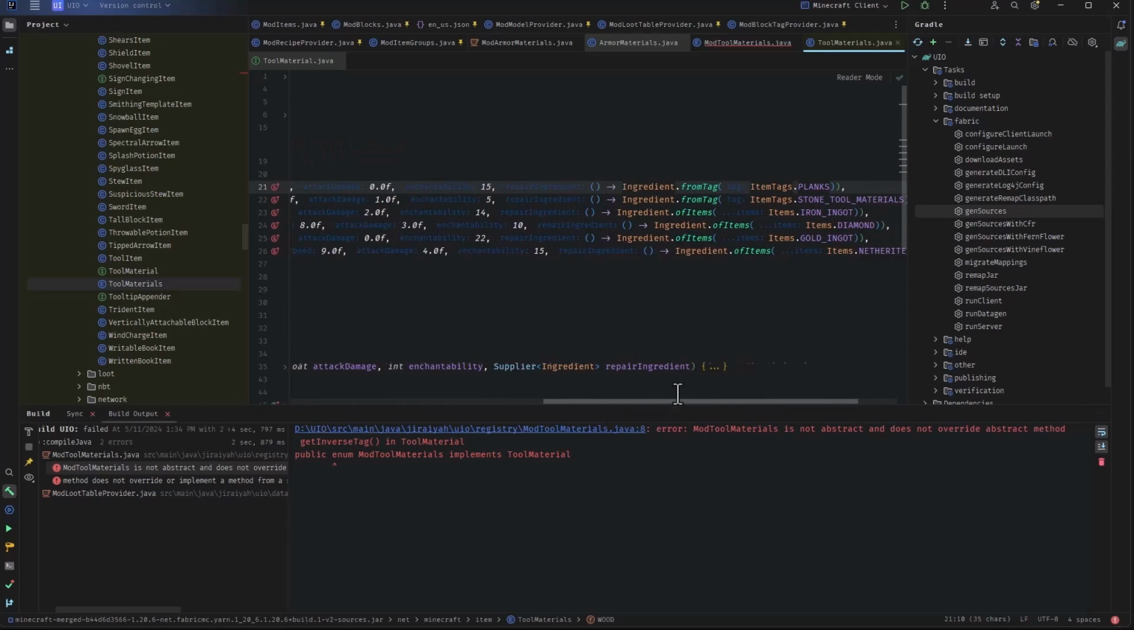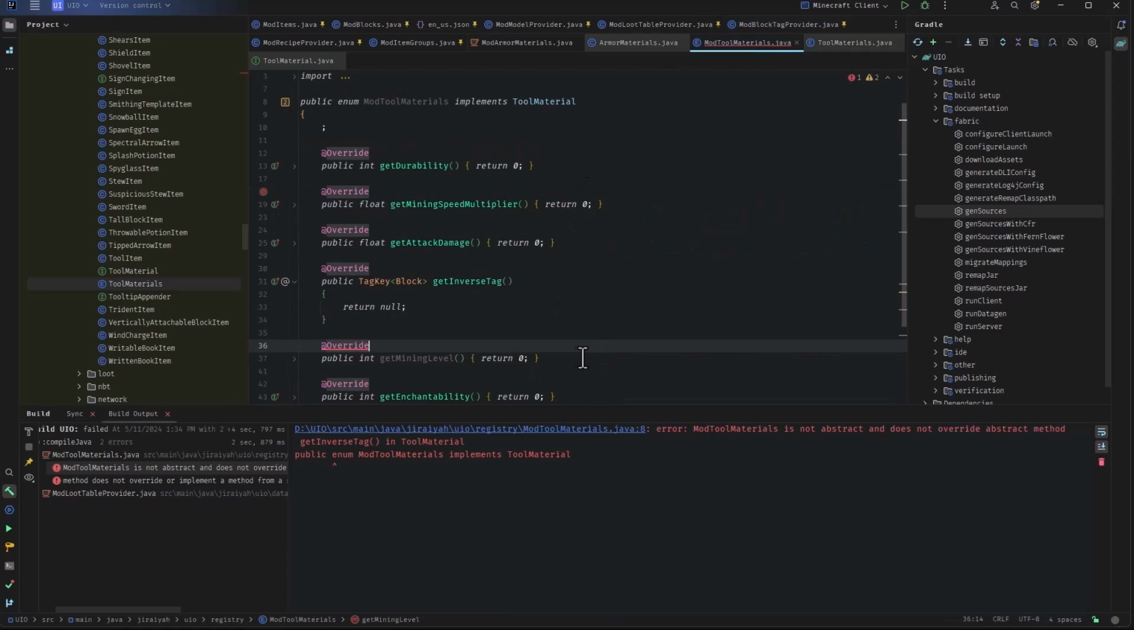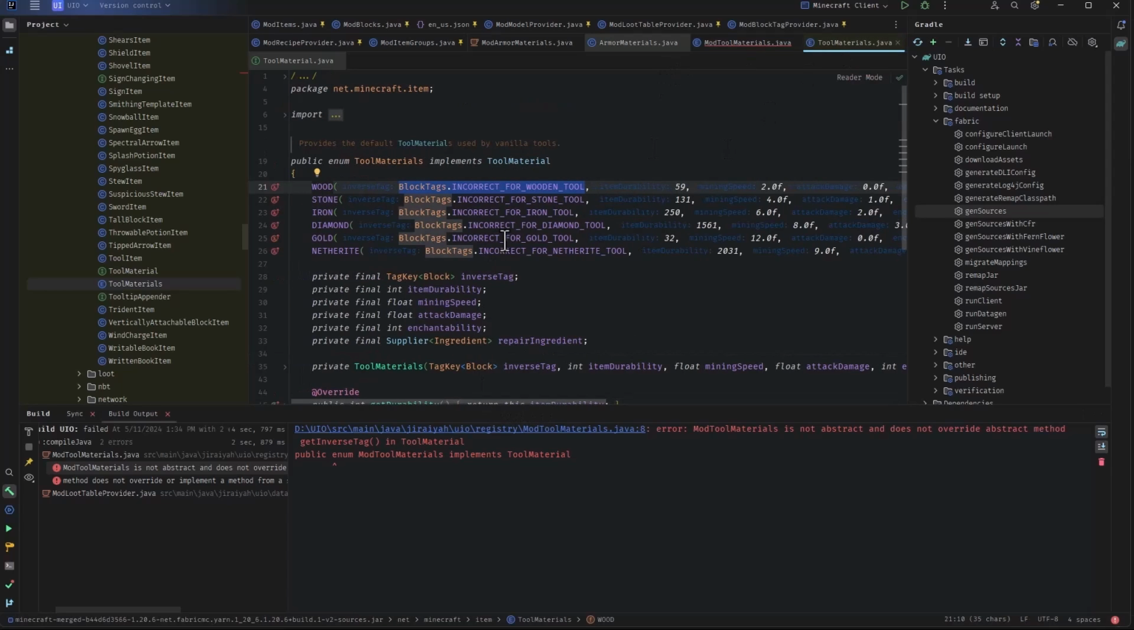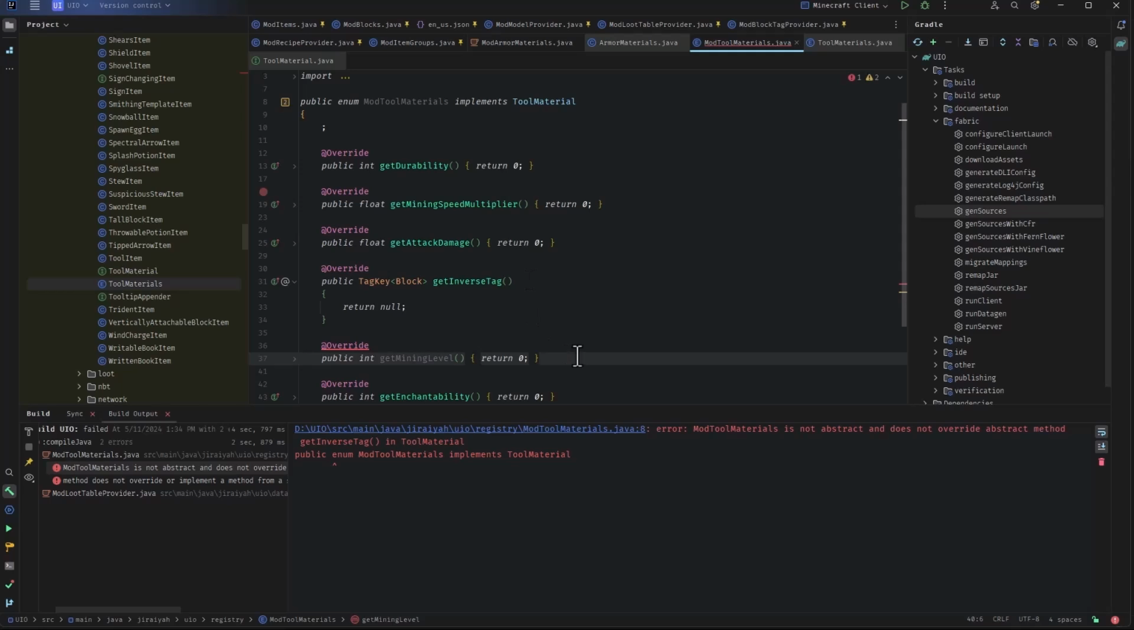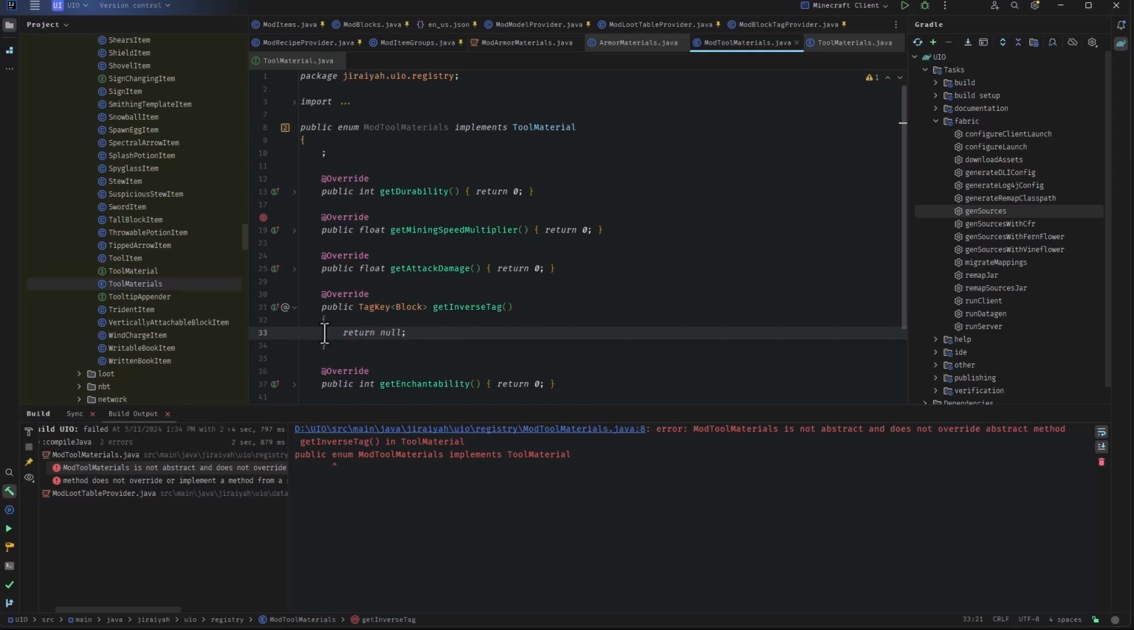So there is no mining level. And it's interesting because instead of mining level, now they are going for inverse tags. And that's how they are using it basically. This dot inverse tag. So we remove this one and we return null for the time being. We will come back to this in the next videos.